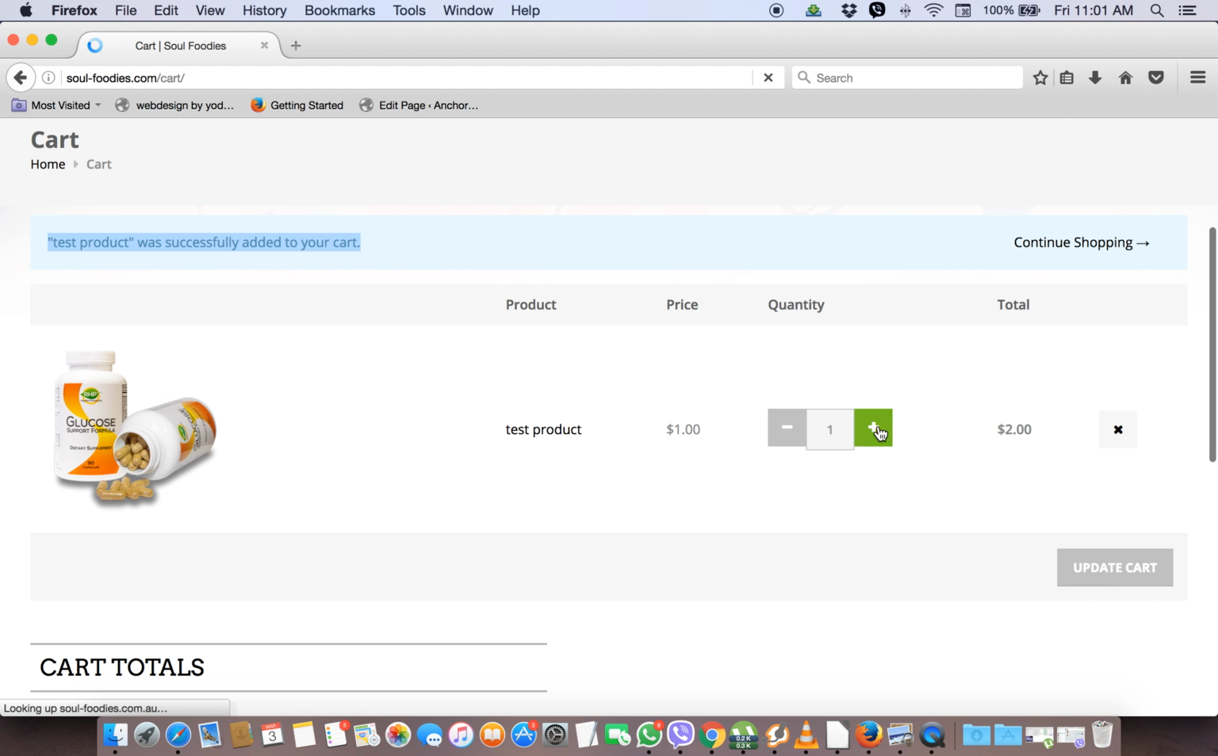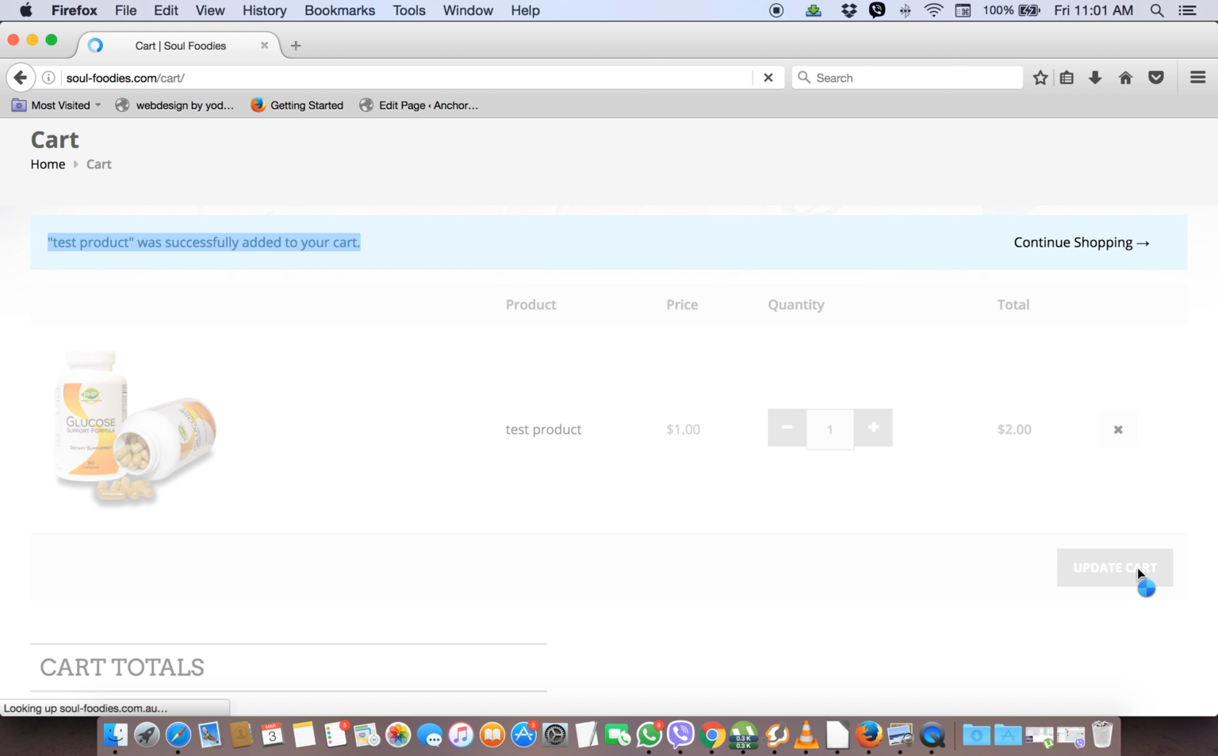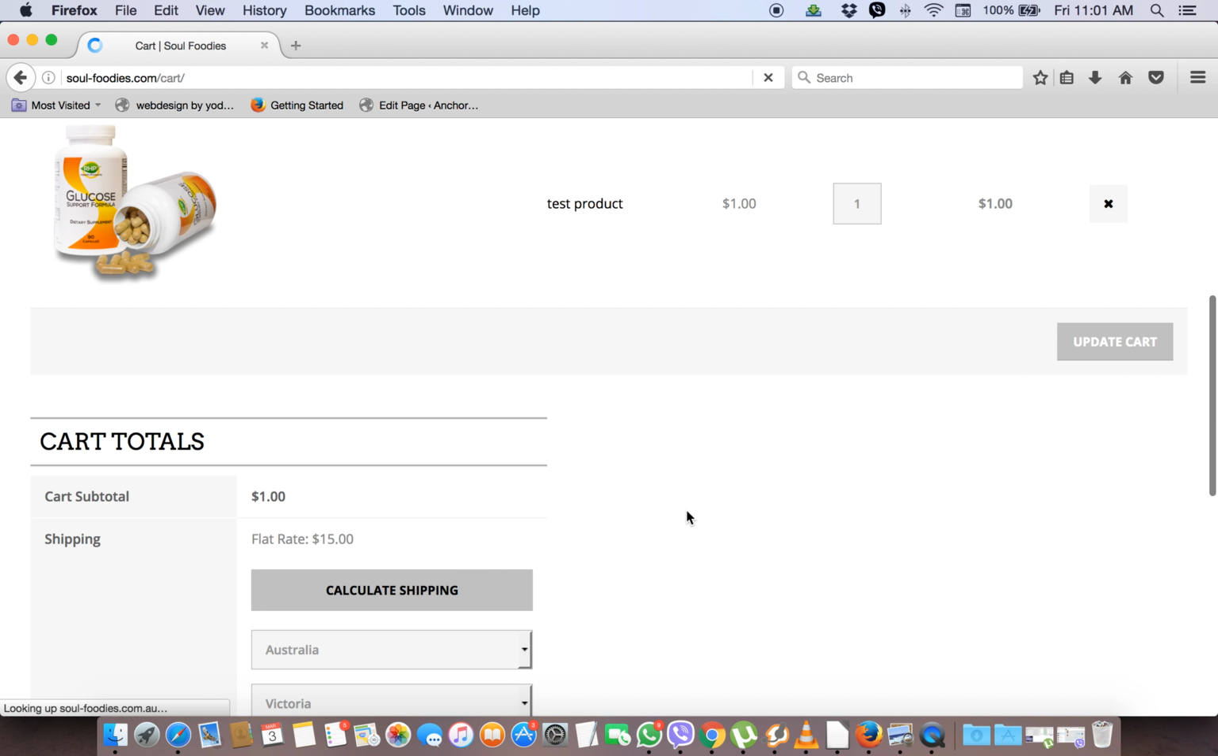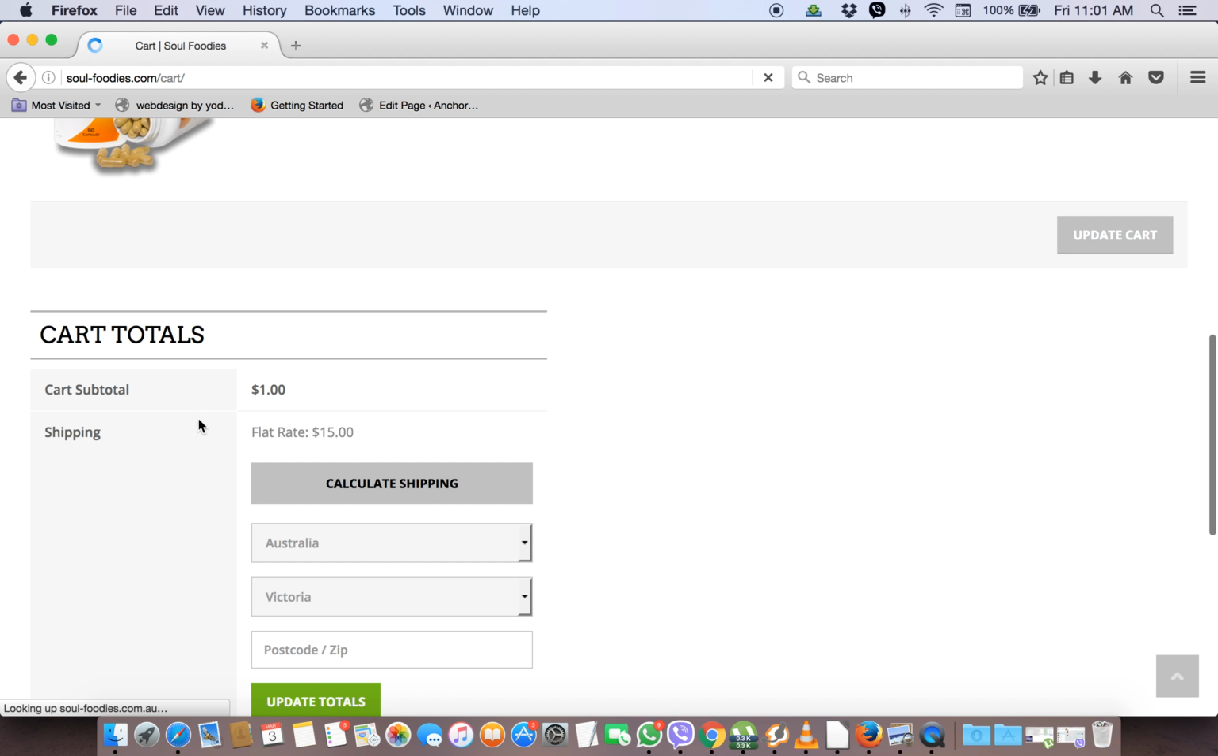I can increase or decrease the quantity of the product from here, but I'm just going to do one, which is already set, so I'm going to update the cart, and it's just going to be $1 for one product. If you scroll down a little bit, you'll see the cart total is $1. The shipping rate in this case is $15. I'll explain in a bit how this works out.